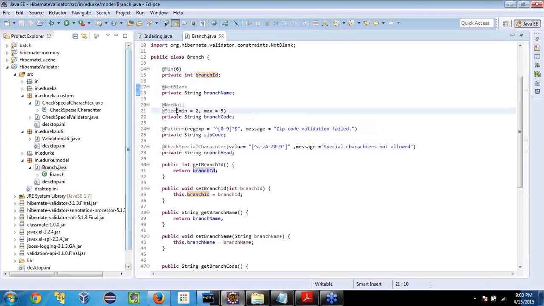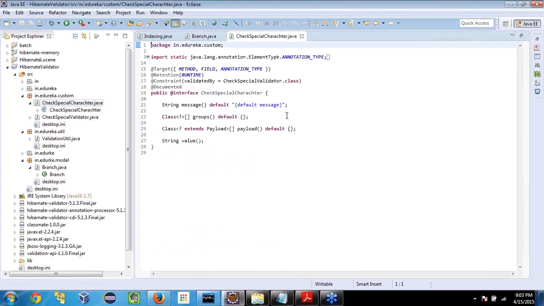@Size, which says min equal to max equal to 5, for the zip code, or a very complex regular expression. This says only 0 to 9 is allowed in the corresponding text. Otherwise, this is custom. I have written my own custom one also, CheckSpecialCharacter. This is where I am writing my own custom Java annotations to put the constraint. So by this, what happens? I am much less coupled to the database.